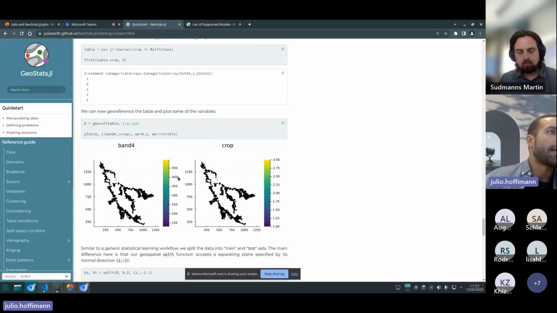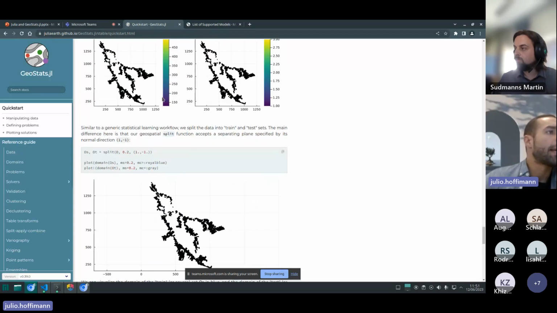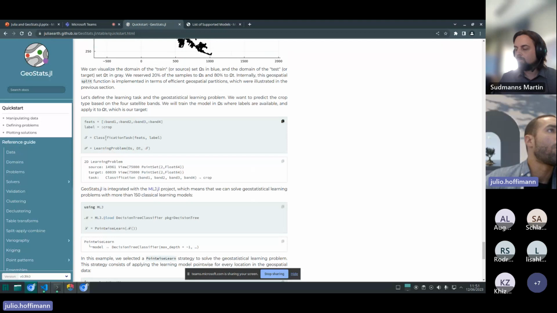So you can take this table and feed it into a sequence of transforms as I showed in the table transforms pipeline, and then I can load here at the bottom what I call a classification task, which is saying I want to classify the label, here the crop type, based on the 4 bands of the satellite, which are just symbols, right? So my data set has these symbols that represent variables, and I can define my learning problem.